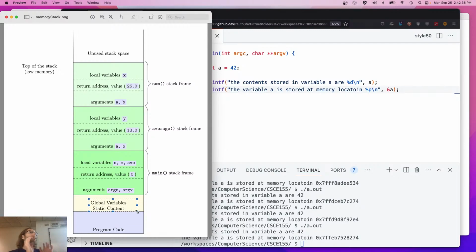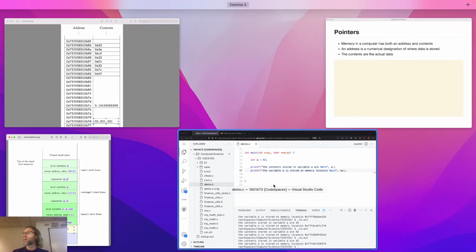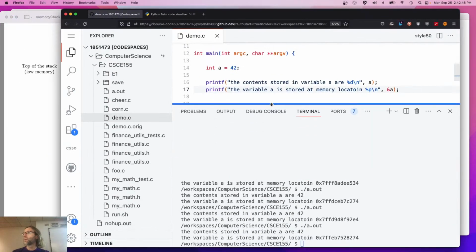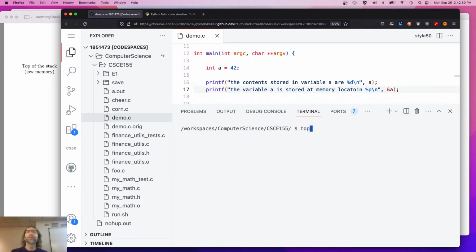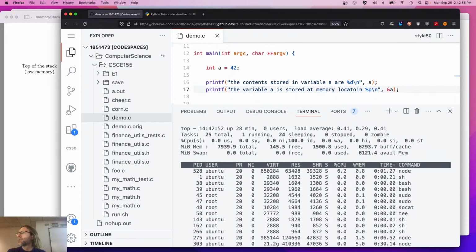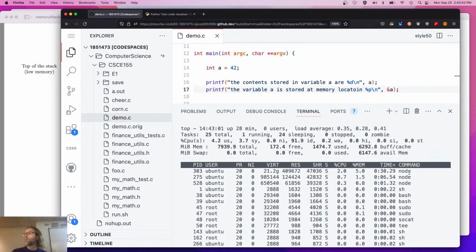At any one point in time, there are hundreds, if not thousands, of processes running on my computer at once. I can show all of them to you. If I run this utility called top, it's going to show me all the current running processes. It'll get refreshed every couple of seconds. Those are all the programs that are being run right now: several nodes, bash, sudo, sh, socat. And every single one of them is using memory.